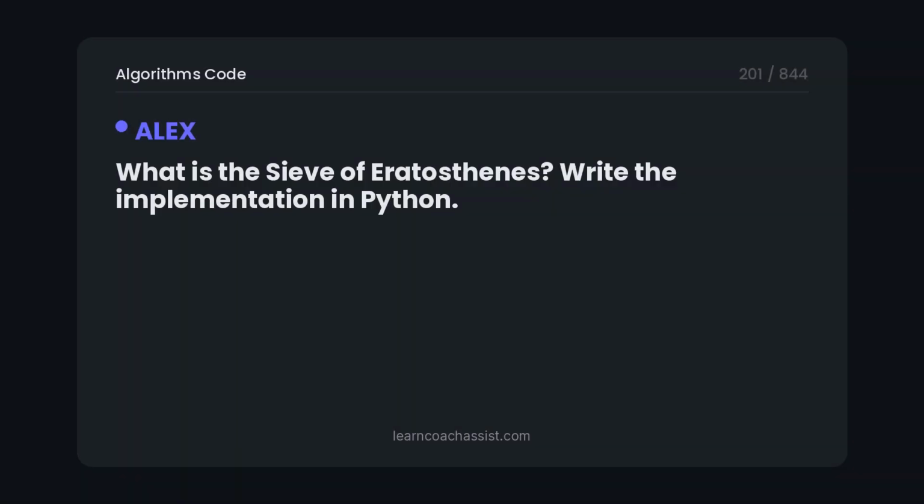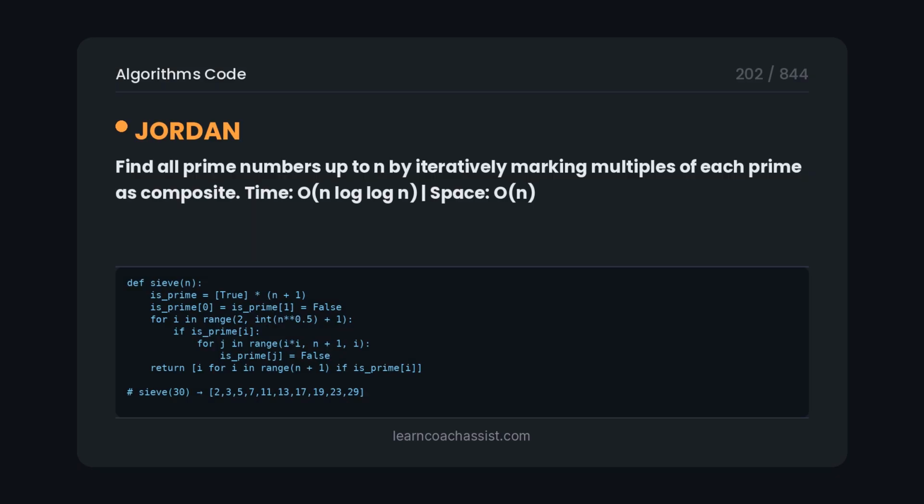What is the sieve of Eratosthenes? Write the implementation in Python. Find all prime numbers up to n by iteratively marking multiples of each prime as composite.